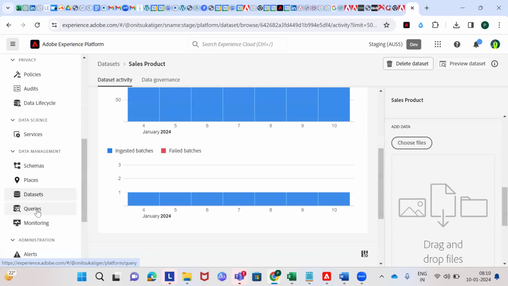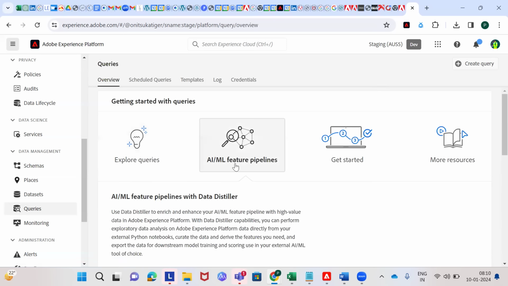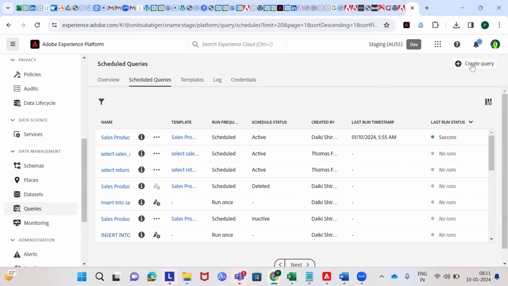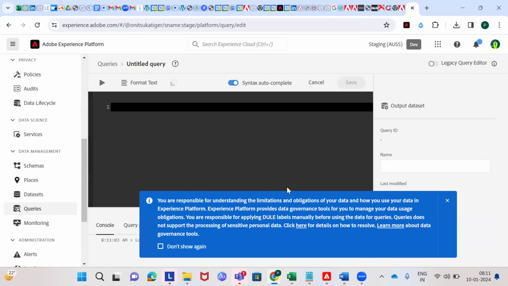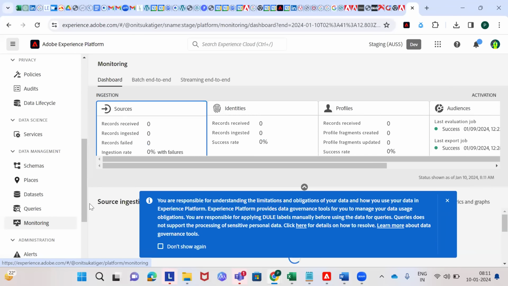In the same way, for queries, if you want to perform it manually, these are the queries that you need to run. Then there are pipelines, the CI/CD pipeline, where we can have scheduled queries. I will explain each and everything in detail by hitting on create query, and how easy it is. We can write the SQL query for that. As for the monitoring activity, there are 3 or 4 queries that I will explain, and the rest of the queries I will give you as material.